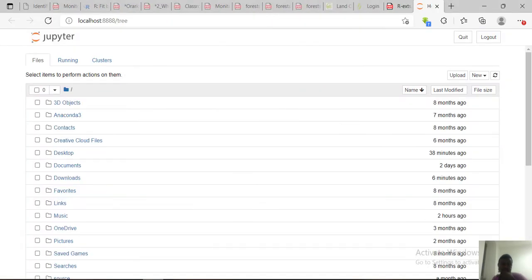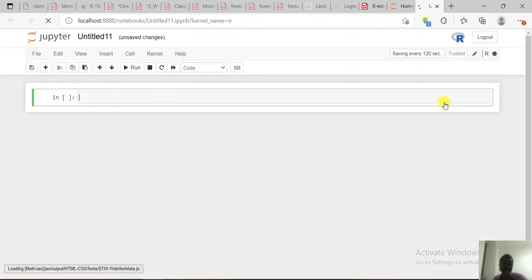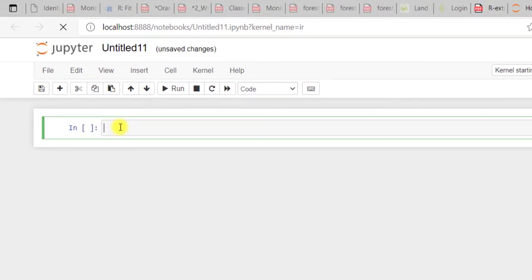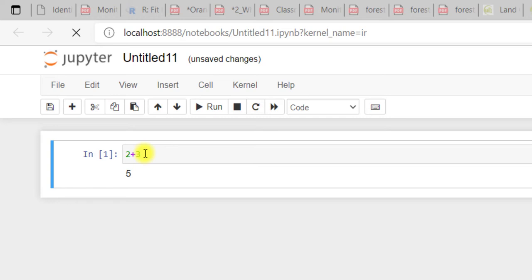So perfect, it's back, and for us to run our code on this Jupyter Notebook, we need to just go to new, and then we have Python, and then I have R. I'm interested in creating a new notebook with R. So I click on R, and it brings out this platform with this particular cell. Then very easy, you can keep writing your code, 2 plus 3, and to run this line of code, we still use the same command we use with RStudio. You can just press Ctrl Enter, or you press Shift Enter. Any one of these will work.